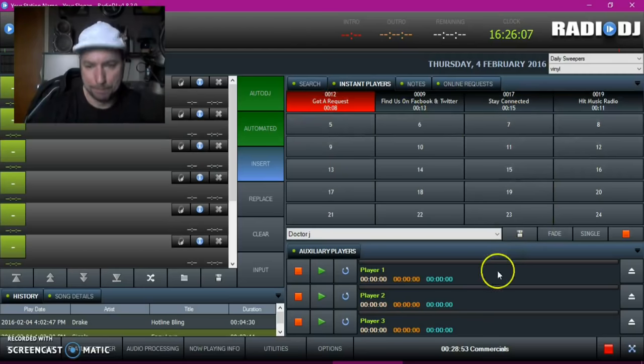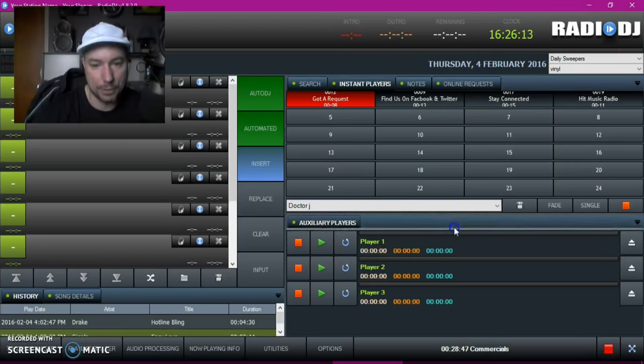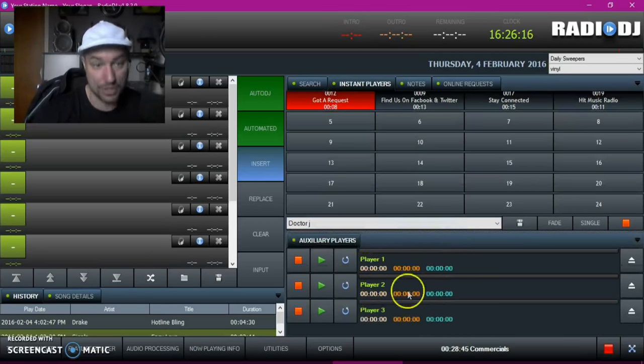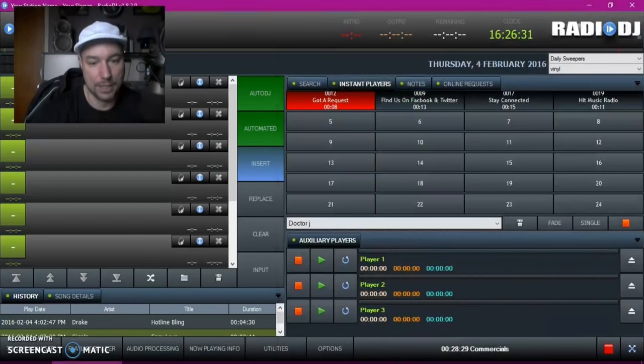And then you also have the option of three other players, auxiliary players. So they could be songs that somebody sent you in an email and you still haven't had time to put them on your playlist or your database. What you could do is simply take an MP3 and drag and drop it in there, and you can play it from there.